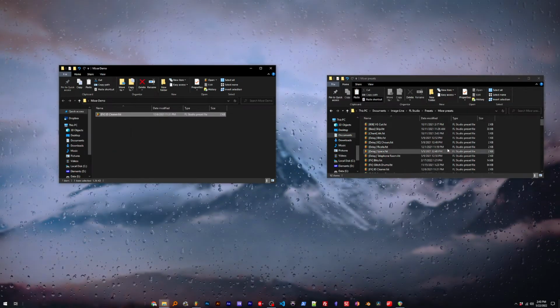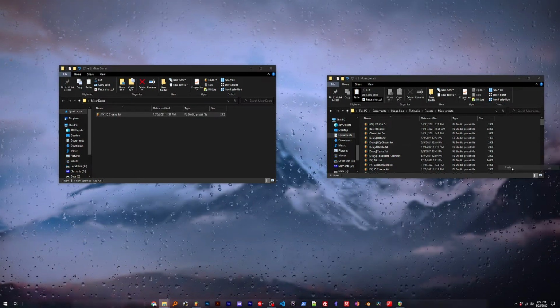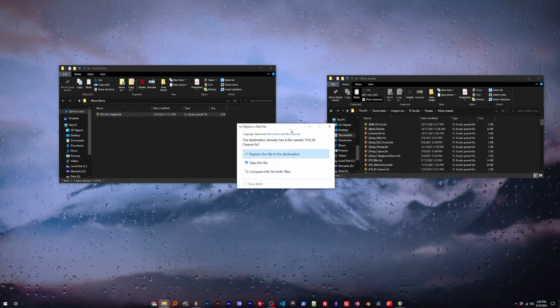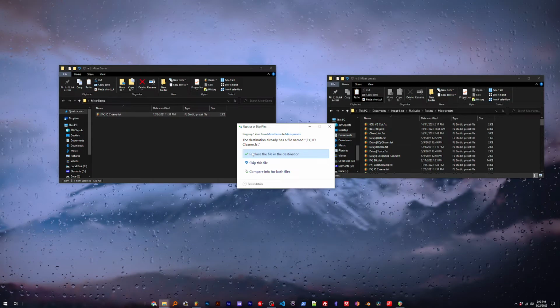Hit copy and go to the Mixer Presets, right click the folder and paste it in. Since I already have my ID Cleaner preset installed, it's going to show this. I'm going to just replace it.